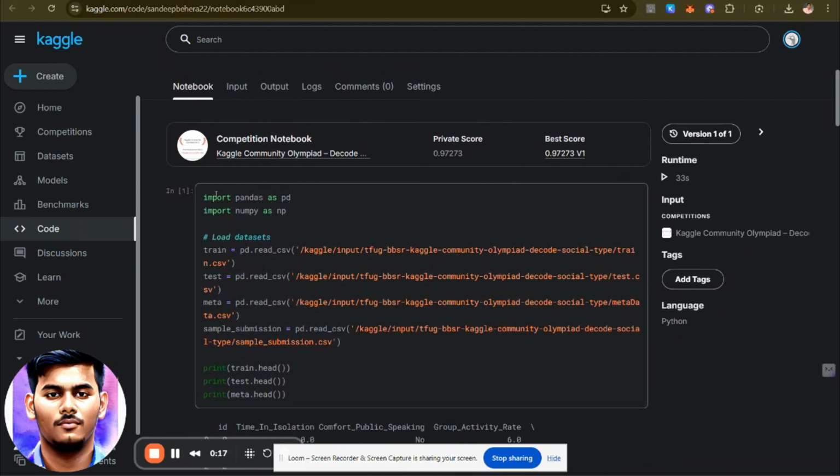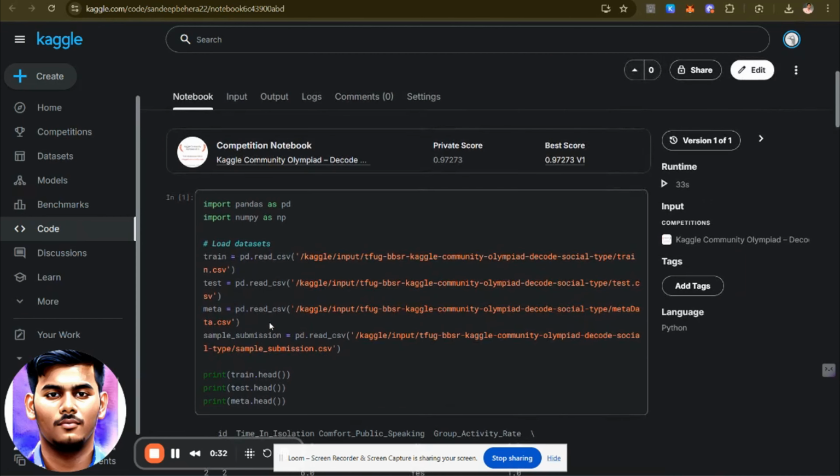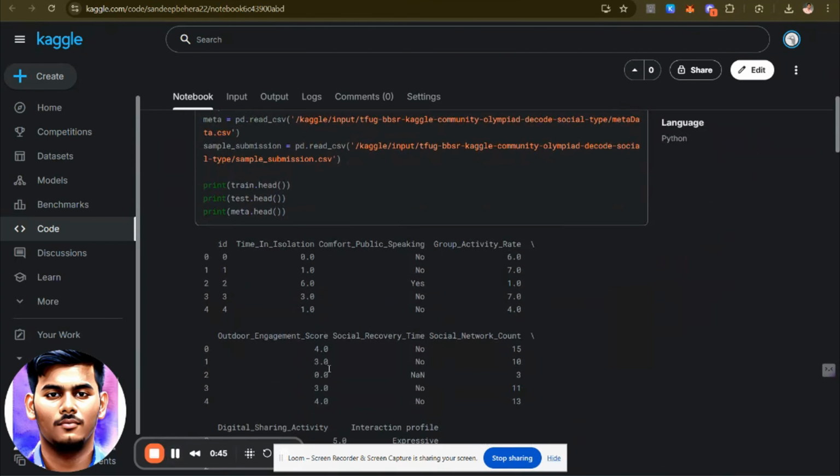First I imported my necessary libraries like pandas and numpy, and after that I loaded the dataset: train, test, metadata, and the sample submission file. Then I am printing the first two rows of each, which helps me understand the structure and type. So this is the output.